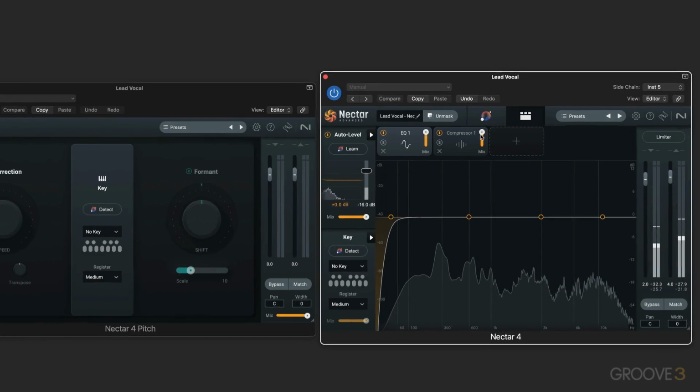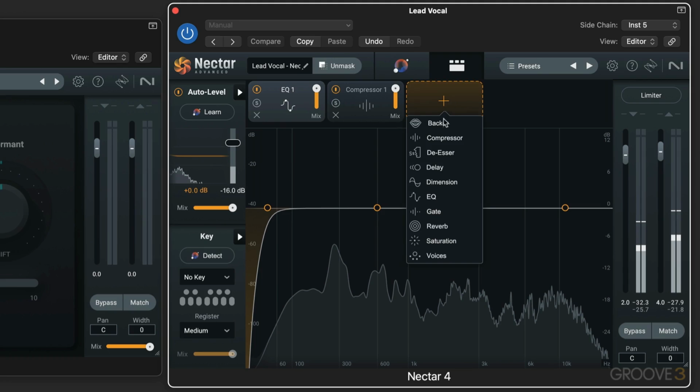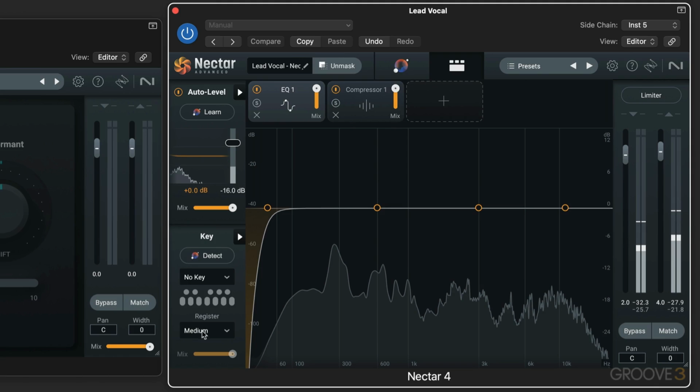Now, before we jump in and start processing the voice, it's important to set the key and scale of the vocal we're working with. And this is important for two reasons. One, for pitch correction, but also some of the modules like Backer and Voices that generate harmony parts rely on the information here to determine what notes to generate.